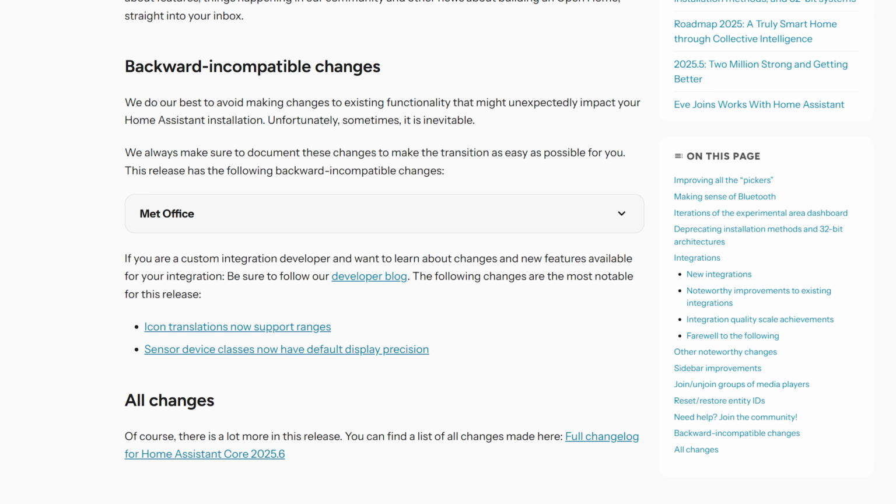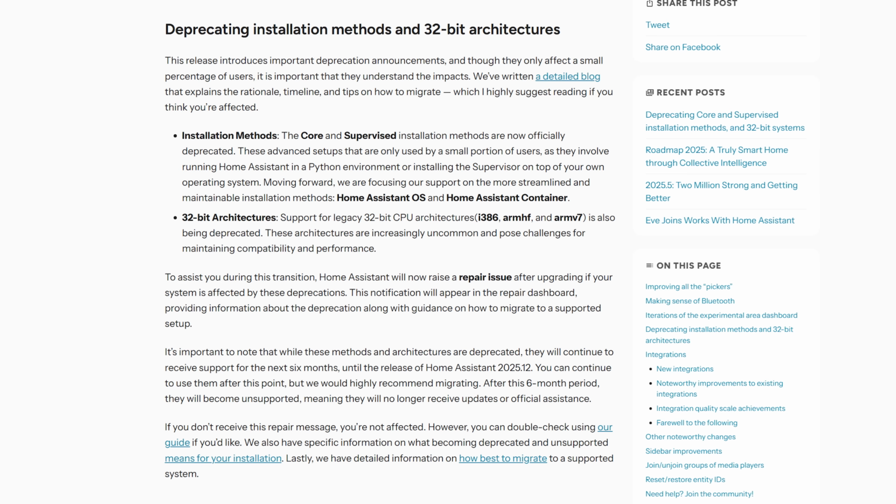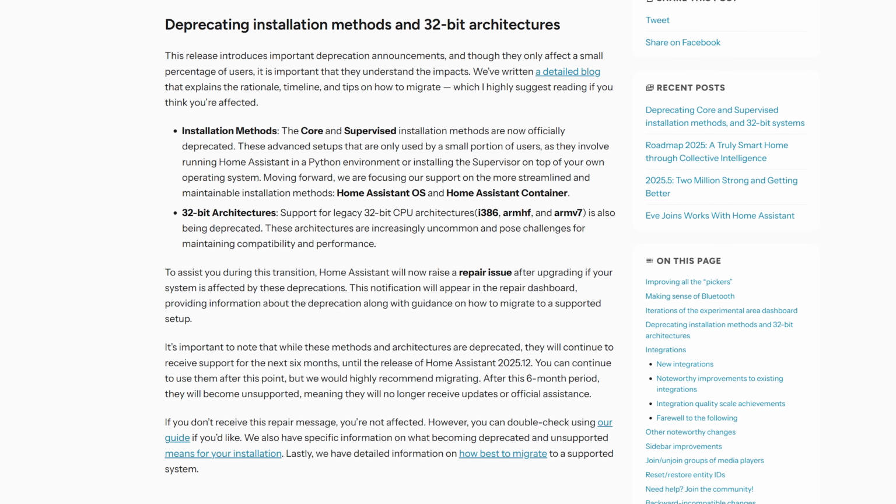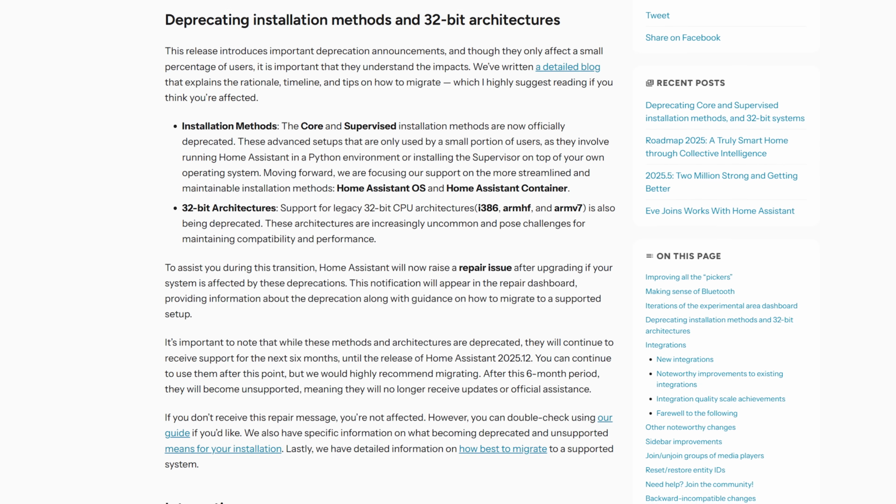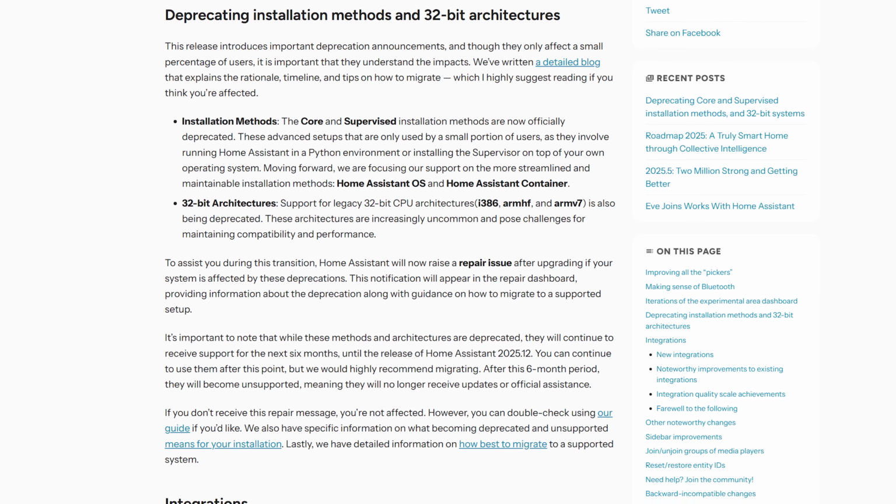And as for breaking changes or backwards incompatible changes, there is just a single entry in the list this month, but actually there are 2 breaking changes to be aware of. The major one, which gets its own section in the release notes, is that as of this release, they are deprecating both the core and supervised installation methods as officially supported install methods, leaving you with Home Assistant OS and Home Assistant Container as the main install methods.